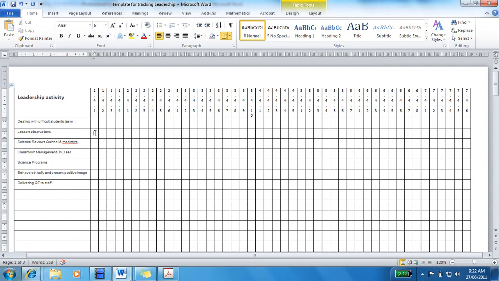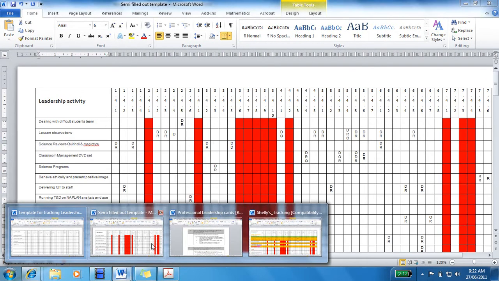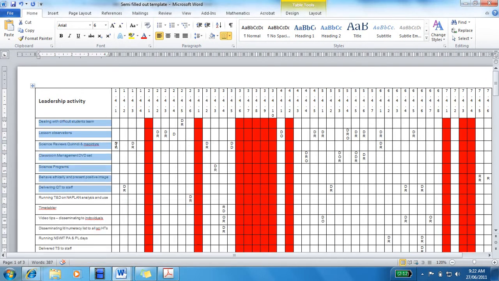So you want to now put a D for a document, an R for a referee, or an O for an observation, depending on which one of your leadership activities actually pertains to that. Now here's one I've prepared earlier. And for me, for 1.4.1, I'm using my science reviews that I have done. And I'm going to use a document and a referee, which is why I've put D and R there.